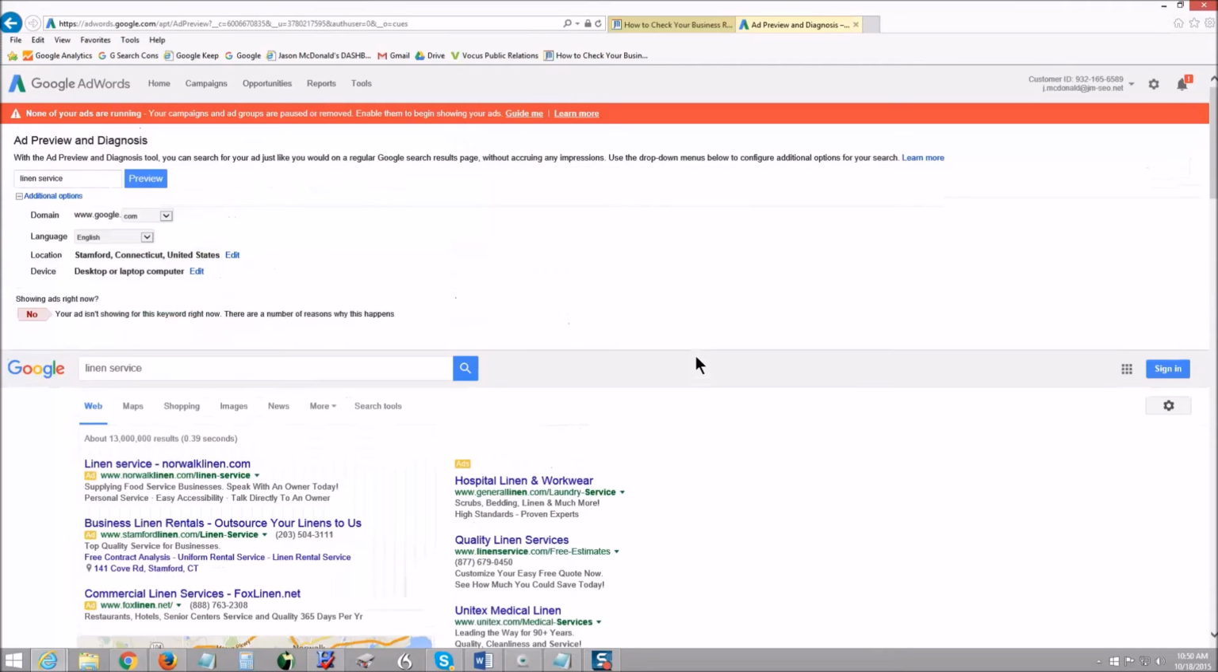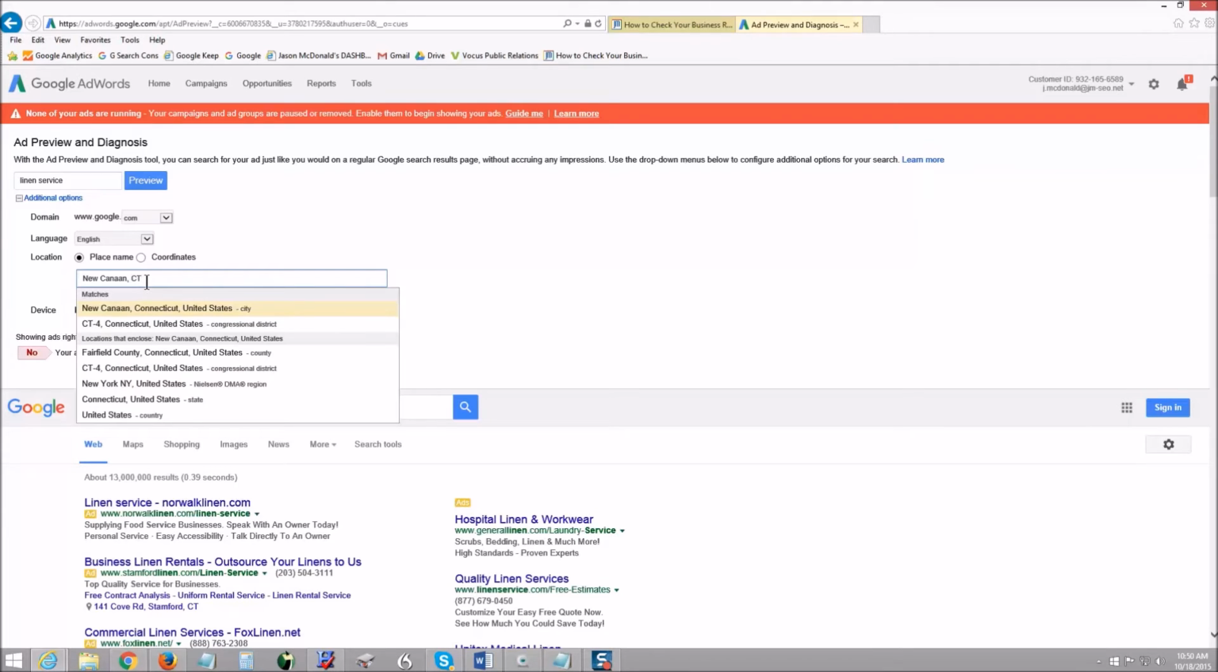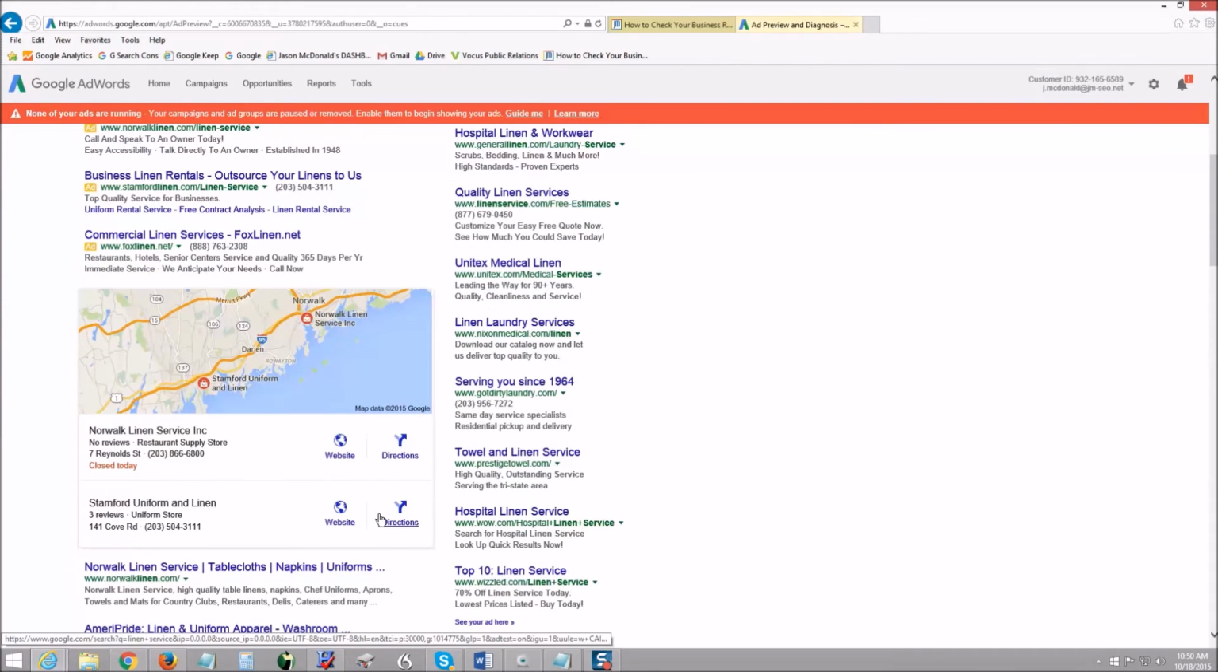Now let's go up here and look at somewhere else. Let's try New Canaan, Connecticut. And again, that north of New York City area is typical for the United States. It's very fragmented. There are lots of little teeny cities and Google varies what it shows. So you can see here for New Canaan, number two.